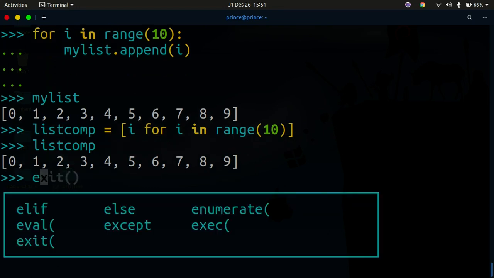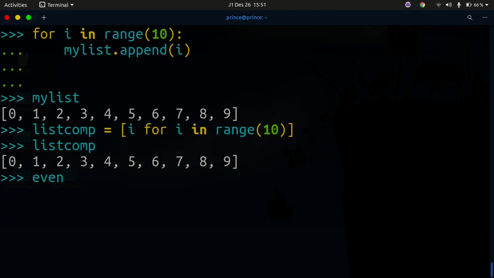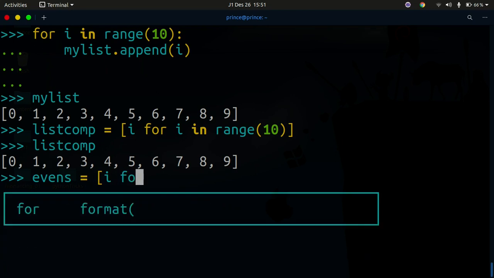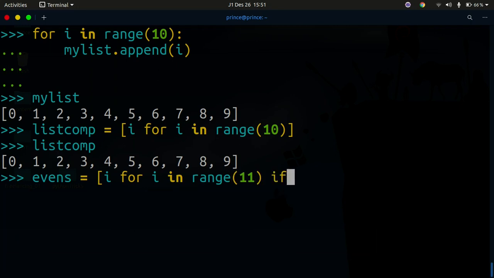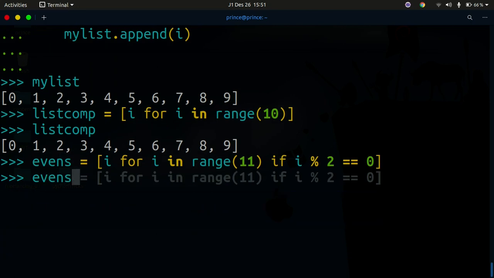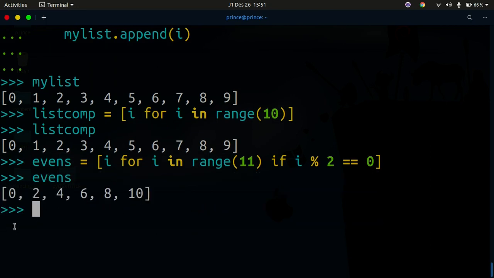So let's just get even numbers from 1 to 10. Evens will be equal to just a list. We'll use list comprehension: i for i in range, we'll do 10 because the last number is excluded, if, because we want to check for even numbers, we're going to check if i modulo 2 is 0. If it's 0, we'll run the code, and then we go to evens. We got back all the even numbers from 0 to 10.